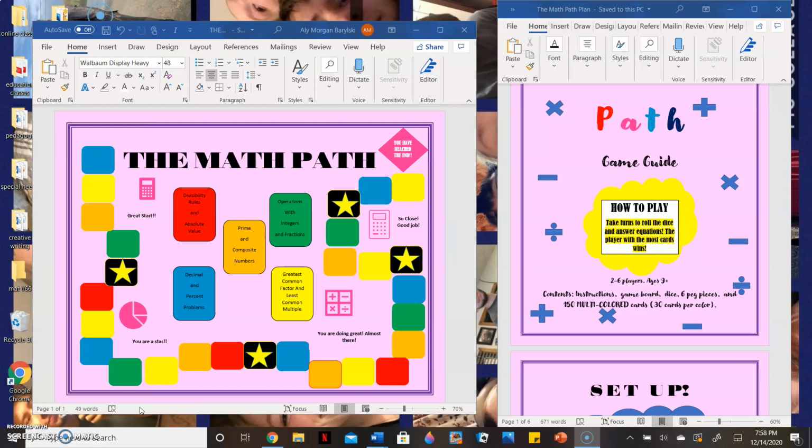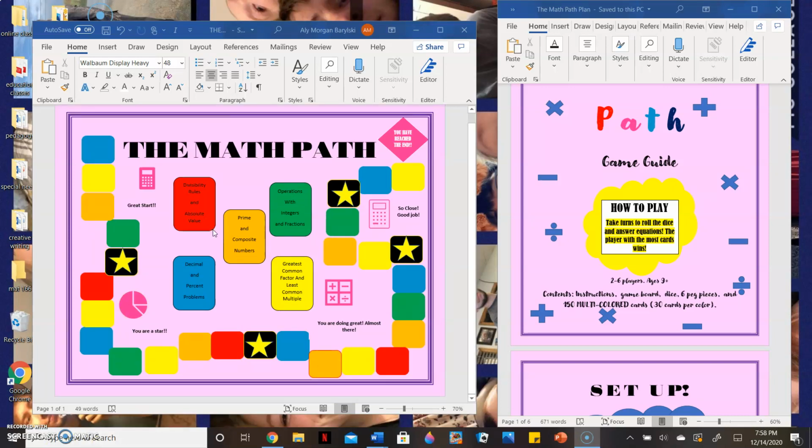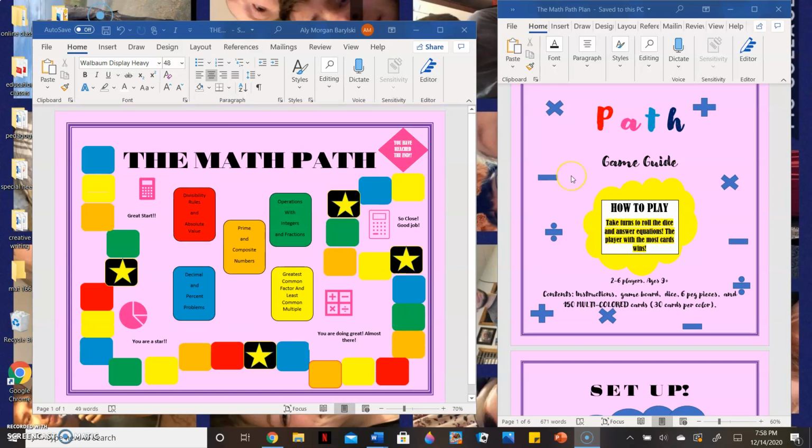My game is called The Math Path, and basically the idea is that students follow the math tiles, which are multicolored, representing certain types of equations and math problems that they have to solve, which are in the middle of the board. The left side of my screen is my board, and the right side is my game guide for the board.